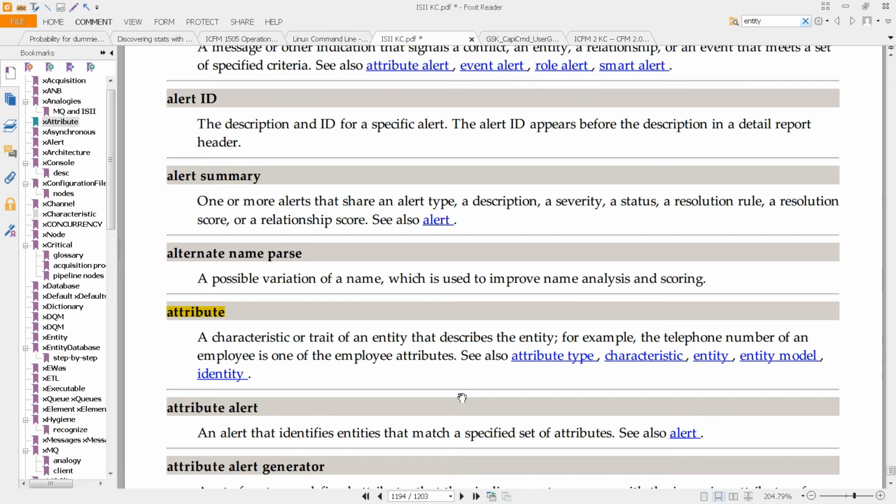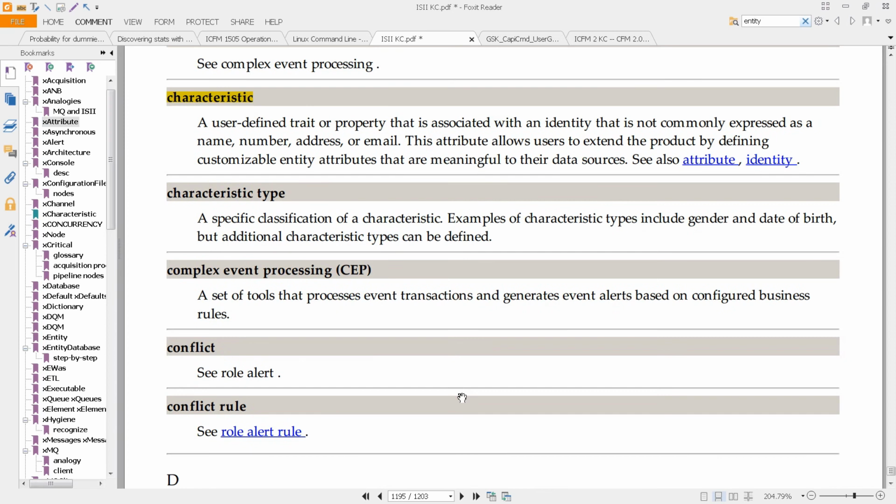For example, telephone number of an employee is one of the employee attributes. You also have characteristics, which are user-defined traits or properties that are associated with an identity that is not commonly expressed as a name, a number, address, or email. This attribute allows users to extend the product, and that's really the key here. It's to extend the product by defining customizable entity attributes that are meaningful to their data sources.